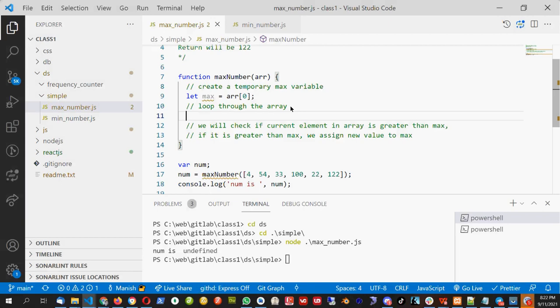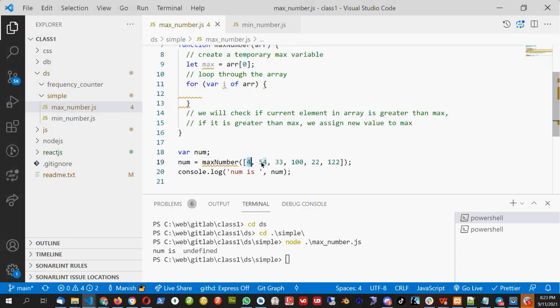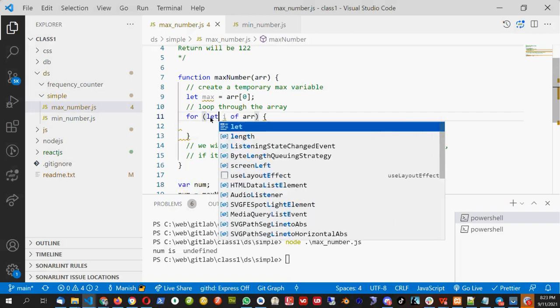Okay, for, yes, of array, right? Since we don't need the index, we will not use in for the for loop. We will use the for. Let's say I will put var i of array. Just now I explained, whenever we have an array or string, we use of to get the elements. We don't need the index in this case. So using of on the array is the right way. Now here also, instead of var, try to replace it with let.